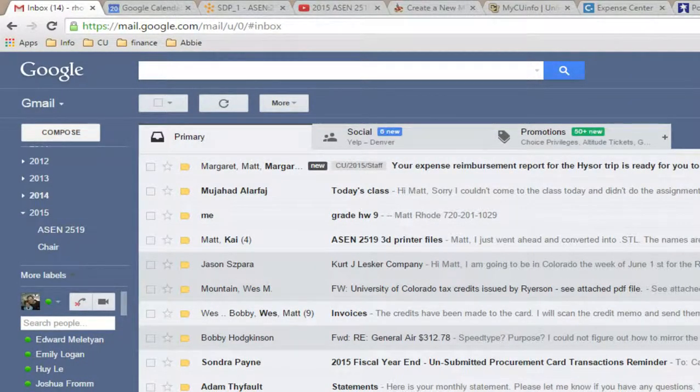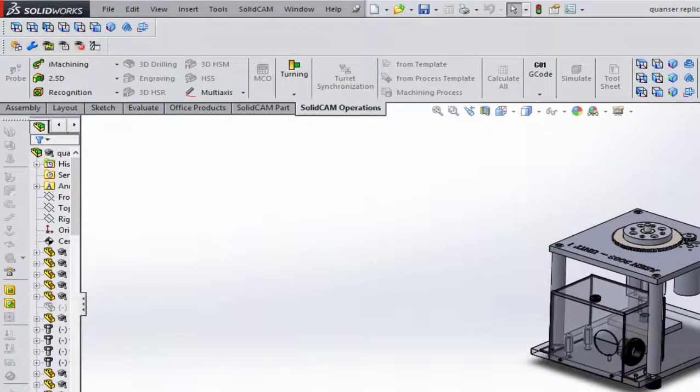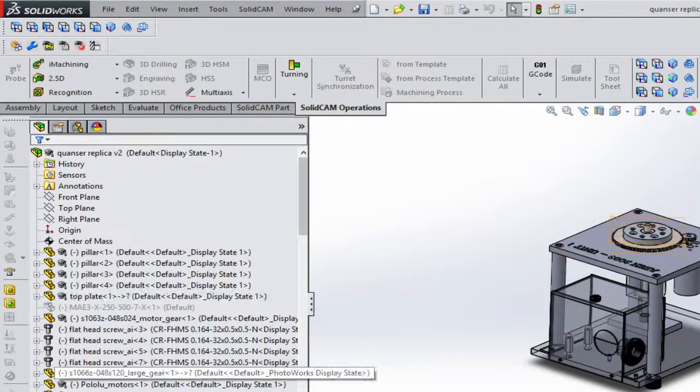So the Arduino boards I got online, I can pop that up onto D2L. I'll do that under the SolidCam Final Project.